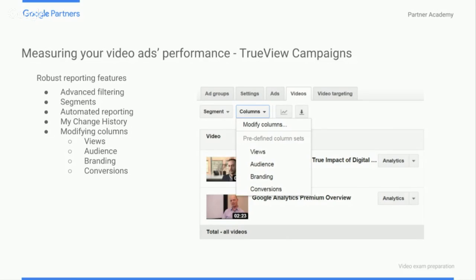You can also use automated reporting, look at your change history to note when you're making changes and how those changes are affecting performance. And of course, modifying columns to track things like views, the audience type, really measure those branding metrics as well as conversions. So keep these things in mind, these robust reporting features, as we talk about monitoring your video campaigns.